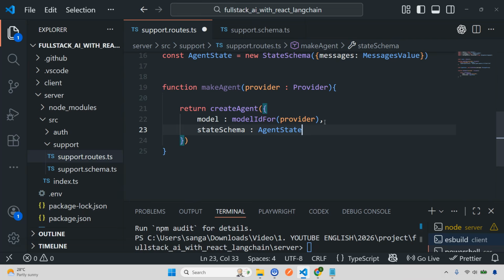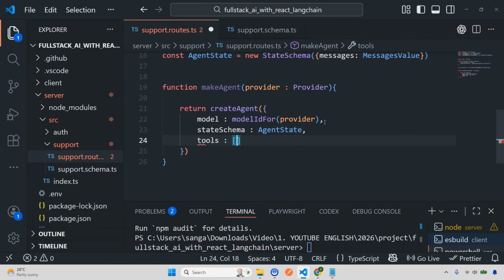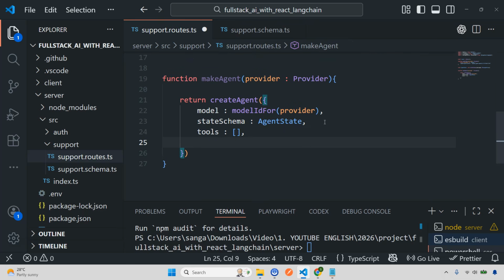Next thing, we are also going to pass tools. For now we don't have anything, it's optional, so keep it empty. We are not doing any tool calling here. Now the important part you need to understand is that we are going to enforce a strict JSON output. This is called structured output, and this is how we are going to get the output back.